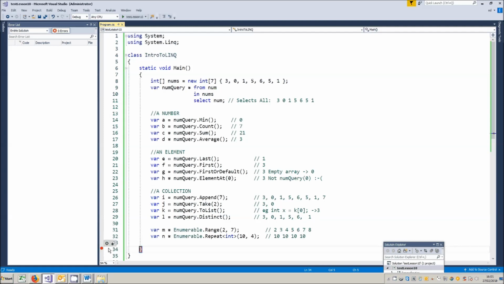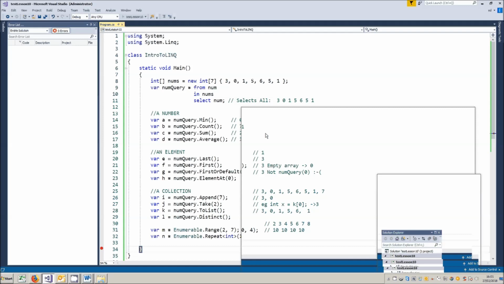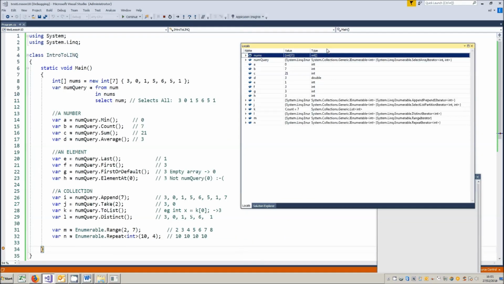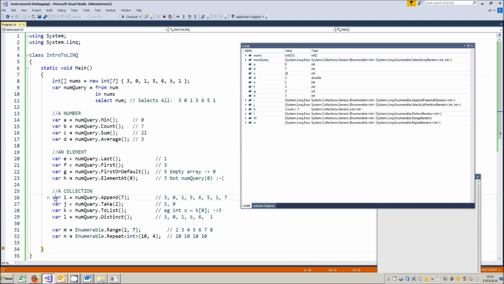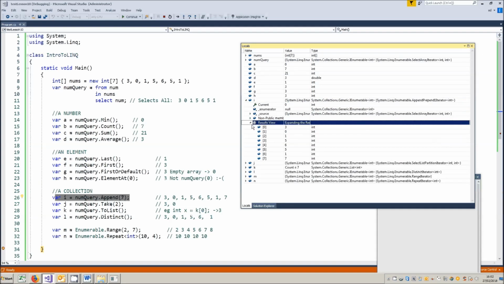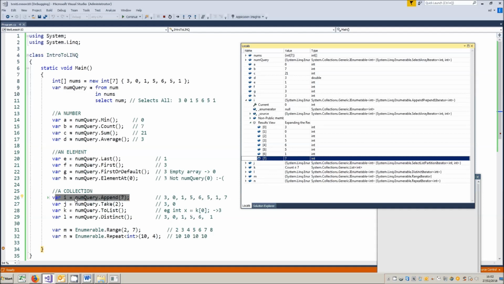So if I place a breakpoint at the end and then run my code and then look at the locals window as well, we'll see what's been produced, these are just a series of numbers down here, and then we've got our collection. So take a look at I, for example. I is when we append, so if we take a look at that, you can see that it's the results view here. You can see that it's got the extra element tagged on the end.